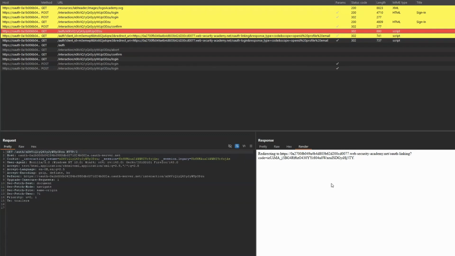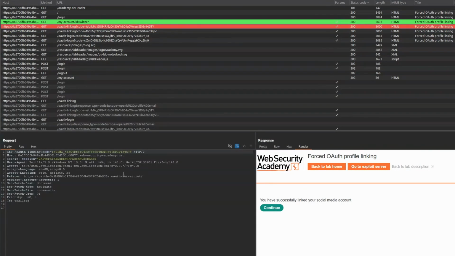So let's say the victim was trying to attach a social media account to the web app, but they were using the wrong code. They were using our code instead of their code. They would end up attaching our social media account to their account on the web app. So the objective of the attack is to get this code into the victim's hands so that they use our code instead of their own code. So you can see this request now being made on the web app. We're sending the request to /oauth-linking along with the code that allows the web app to make the request to the OAuth provider in the background.